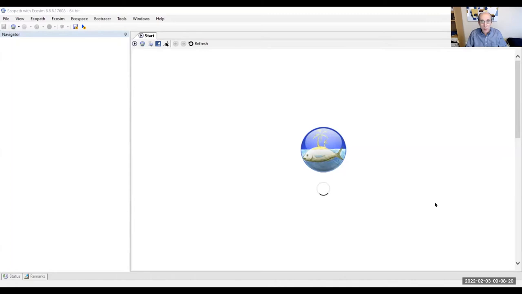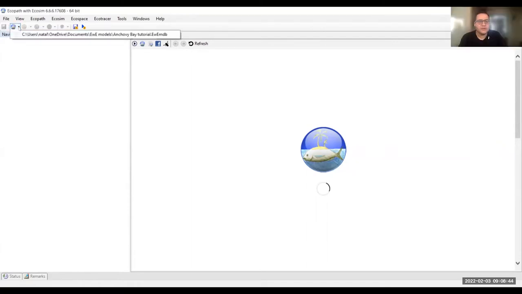Now, when you get this start screen and you just have a spinning wheel, it's supposed to show the Ecopath news or something like that, and it doesn't always work. So even if you open a model, you can still have that and think nothing is happening, but then you have to go and navigate. Have you opened the model yet? No, you haven't, because there's no navigator. So that one works.